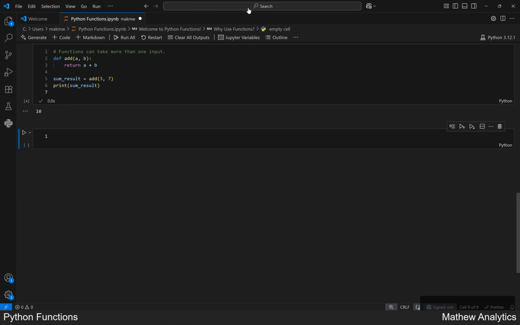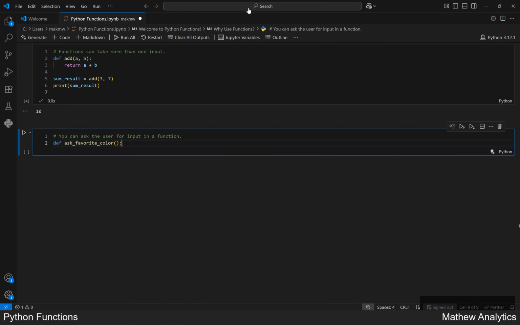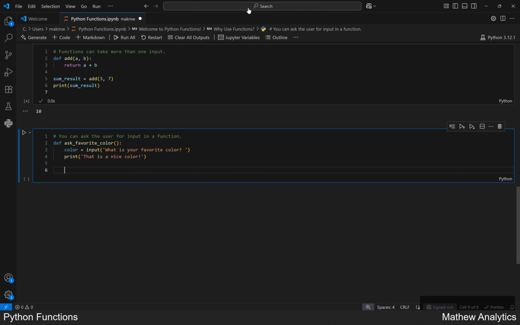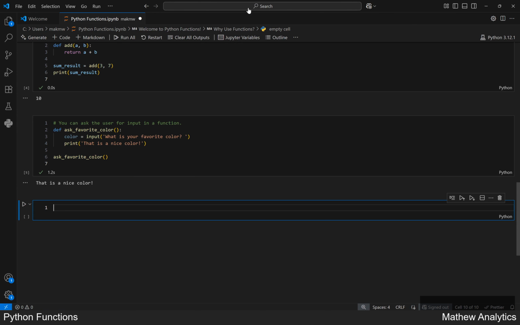What if your function could talk to the person using your program? This code comment explains the next block. We define a function that asks for someone's favorite color. It waits for the user to type a response. After the input, it always prints a friendly message. Calling the function runs the input and prints the reply. Running the cell now. Practice: change the message to fit your style.